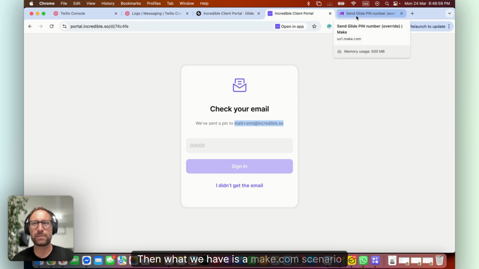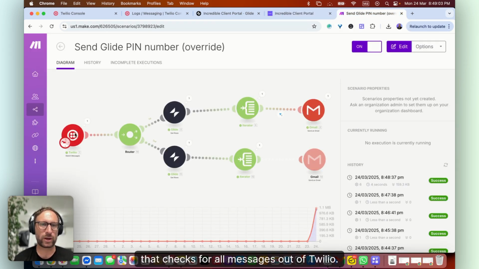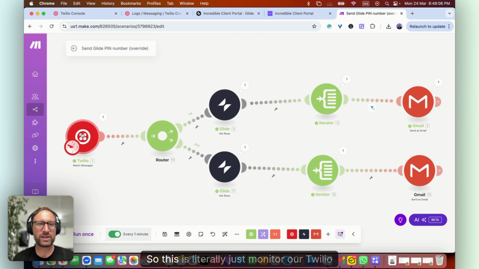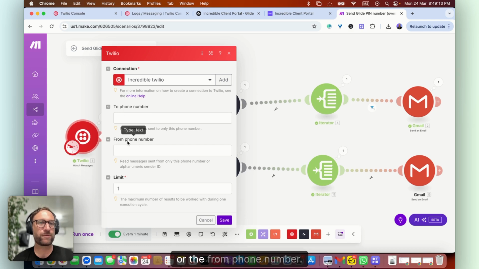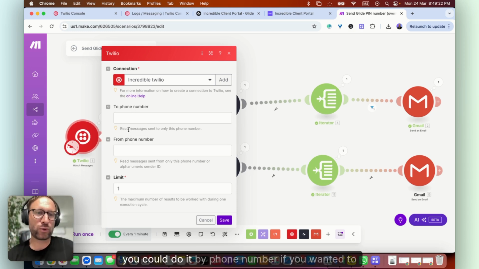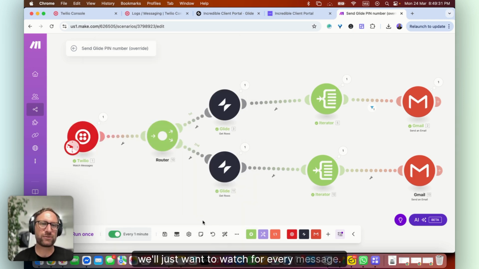Then what we have is a make.com scenario that checks for all messages out of Twilio. So this is literally just monitor our Twilio account. We don't need to worry about the to phone number or the from phone number. However, if you wanted to, you could, because you might say, we've got so many different accounts set up. You could do it by phone number if you wanted to inside your account inside Twilio. We'll just want to watch for every message.